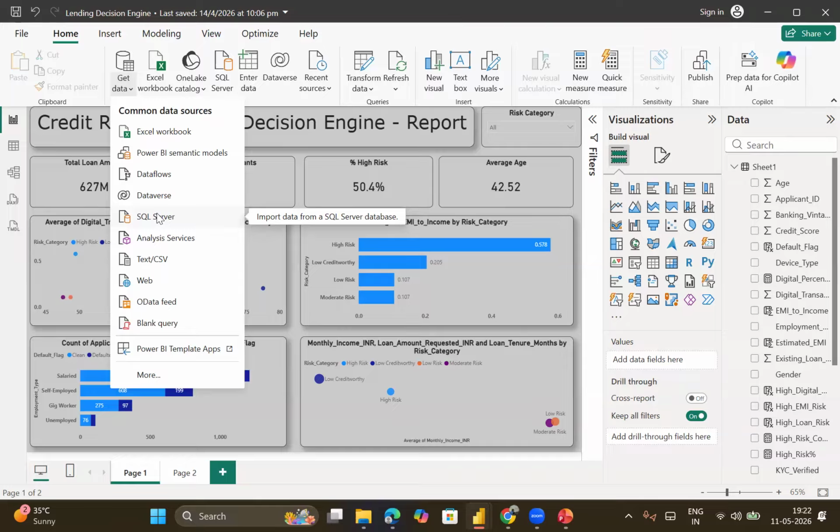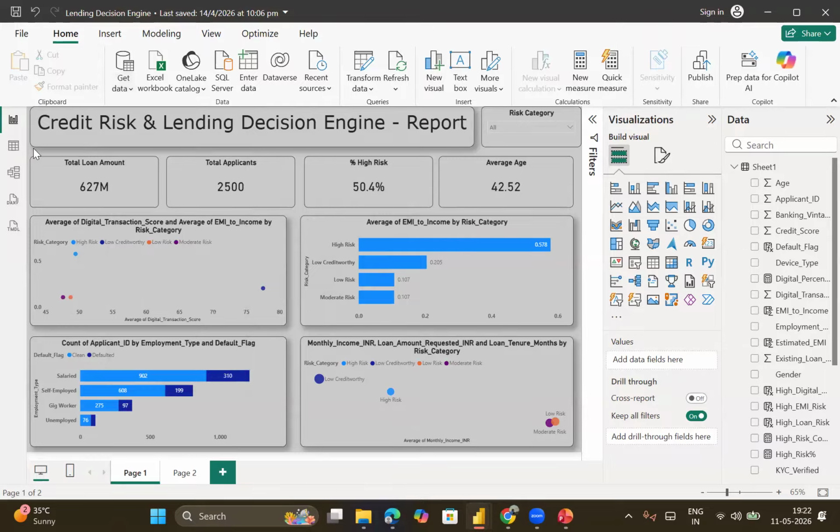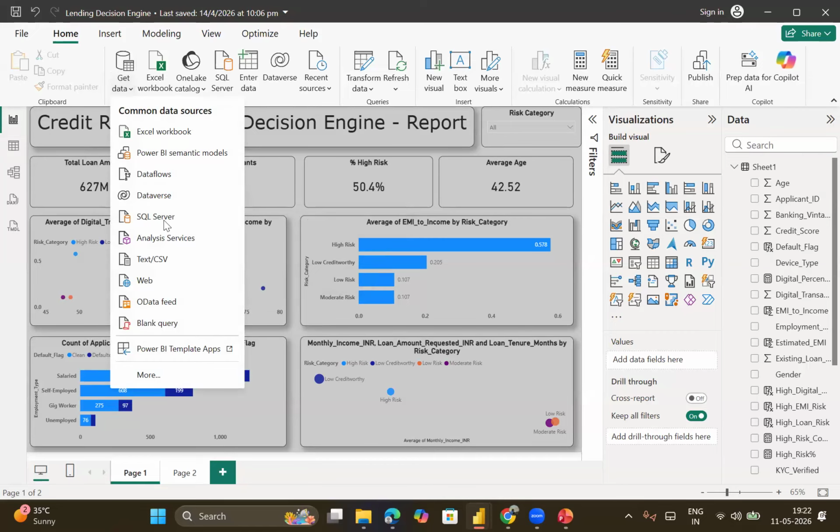Okay, so for these two, it's easy to connect. But at the same time, it is only possible if you're having the organizational mail ID. That is one thing we have. Apart from that, if I have an organizational mail ID, then it is going to be a simple two-step process. Either I can use Web or I will use SQL. It depends on where your data is placed.